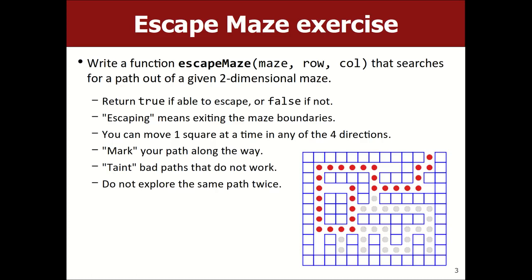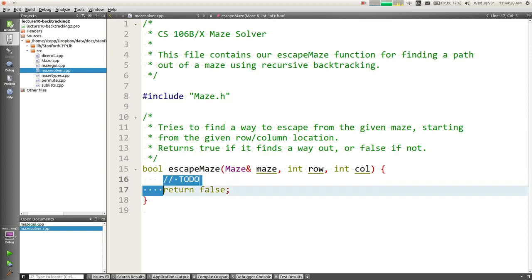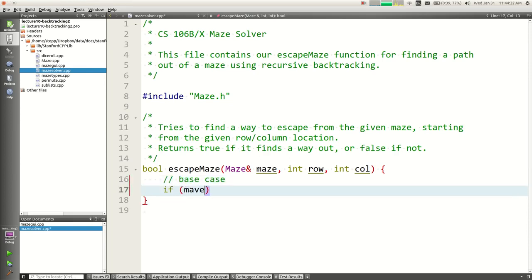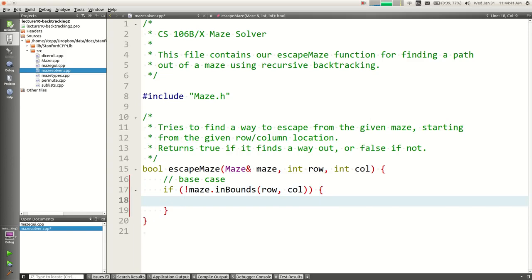If you have already escaped, then yes, I know I can because I have, right? So yeah, you know you have escaped if you've gone out of the bounds of the maze. So how about a base case if we are out of bounds? If we're not in bounds at this row and column, then hooray, we escaped, return true.